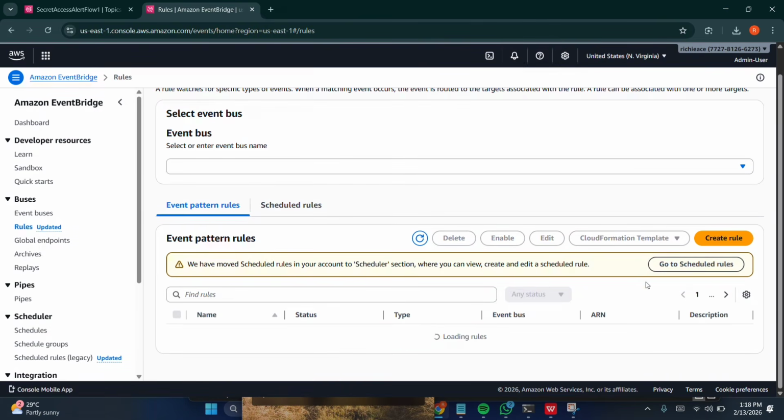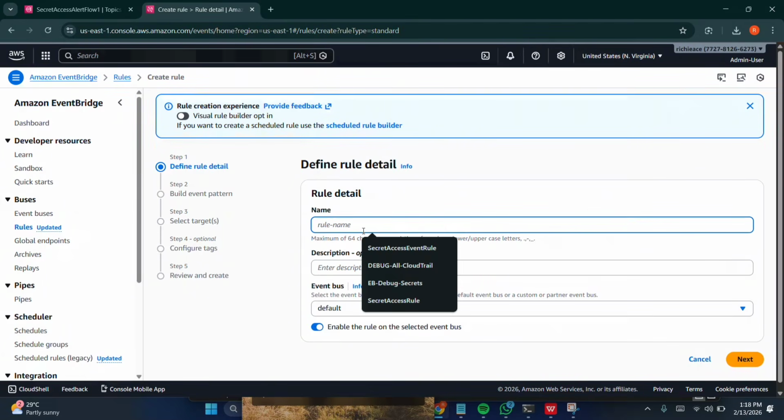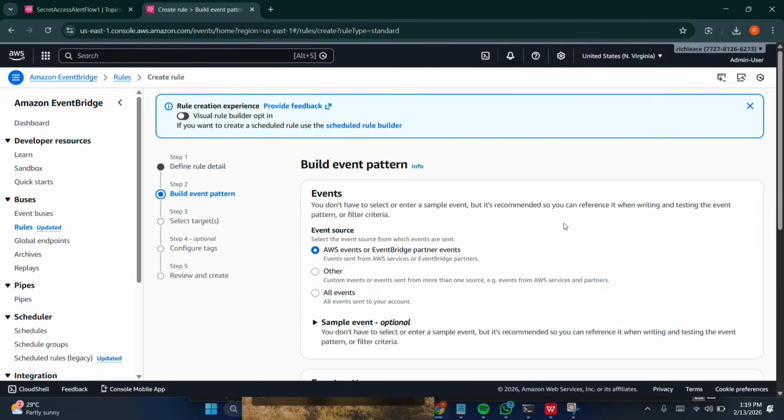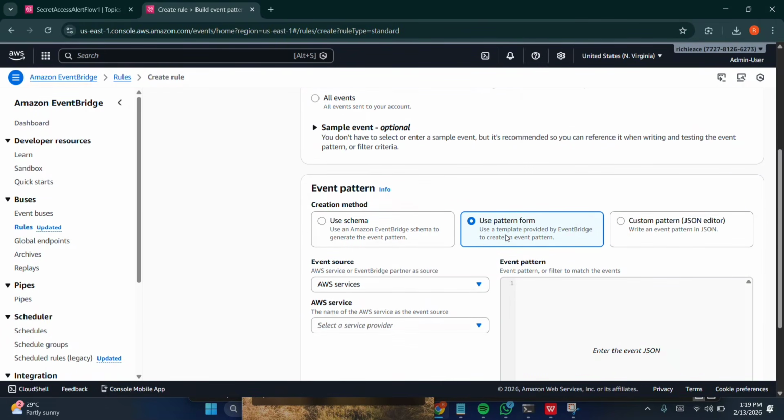We're going to create a new rule here. Then the rule name, we should name it security access event rule. I don't know if this rule has been used before. Let's just name it access event rule to be safe. Alright, so we'll click on next because I don't want any error, because I want this video to go as fast as possible. So we'll set the pattern form.